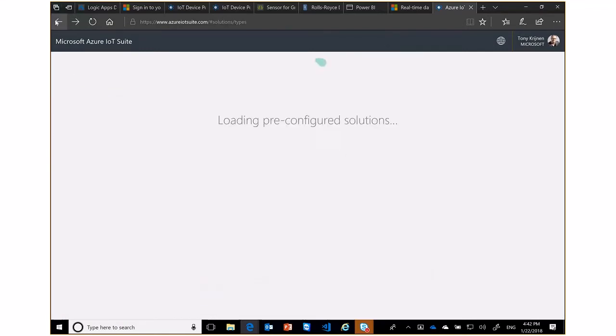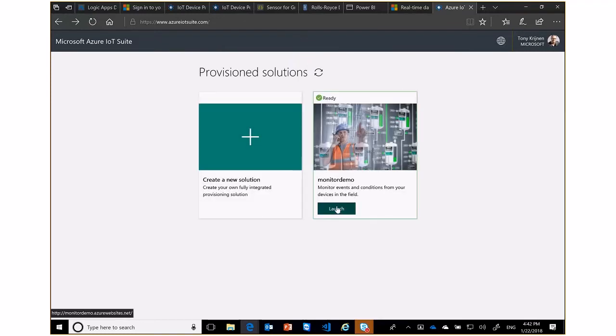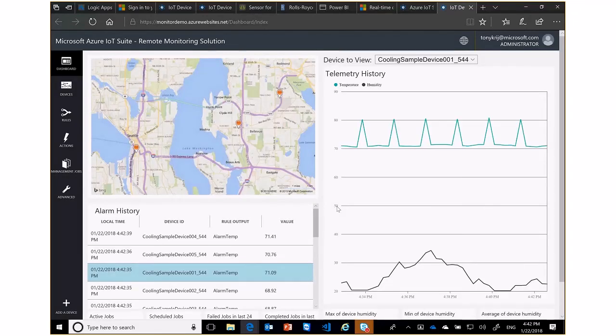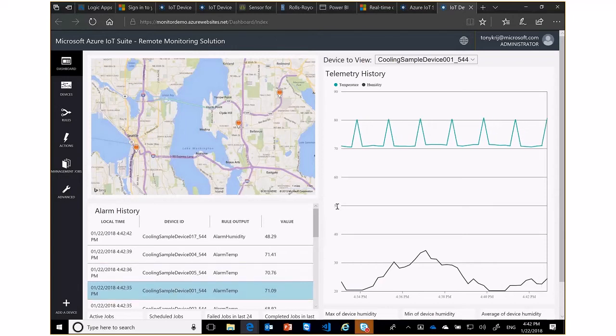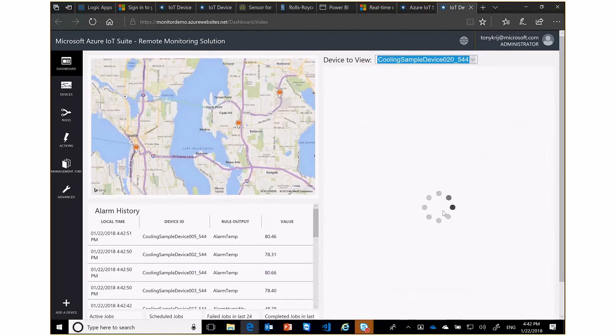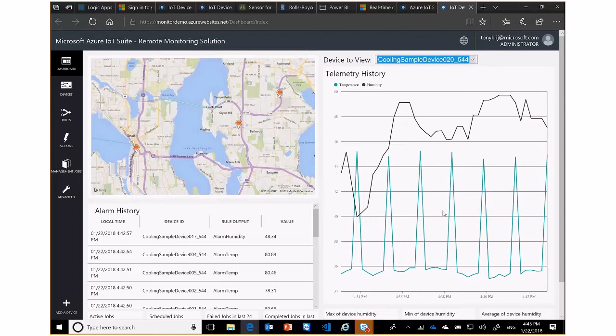Go back one more, because that's one I already deployed. So I'm going to hit Launch. And you can see here, this is a dashboard. So this is, again, a complete solution template that's deployed to my Azure environment. And they have these virtual appliances. They're kind of random, entering data into the whole IoT system.